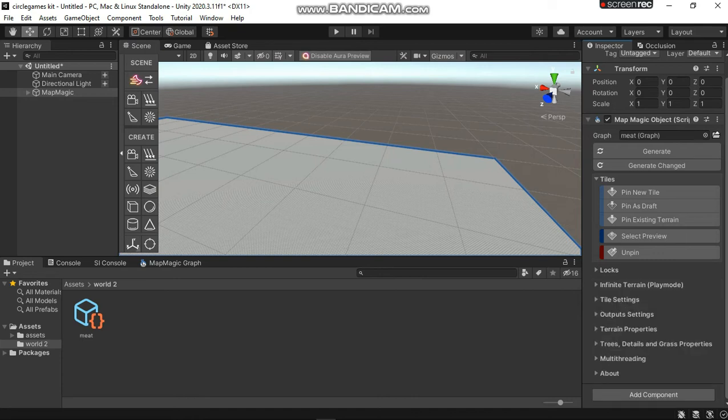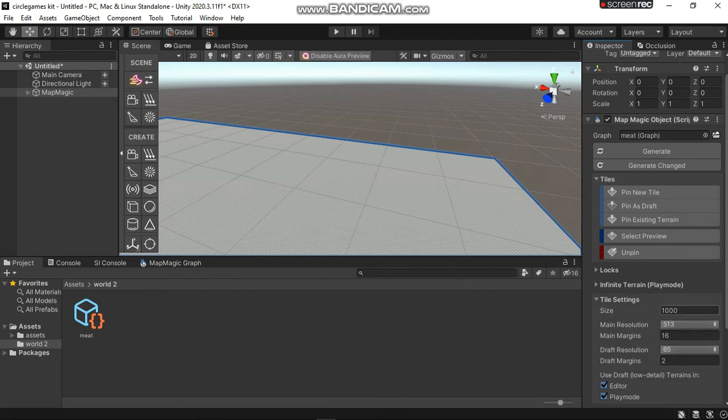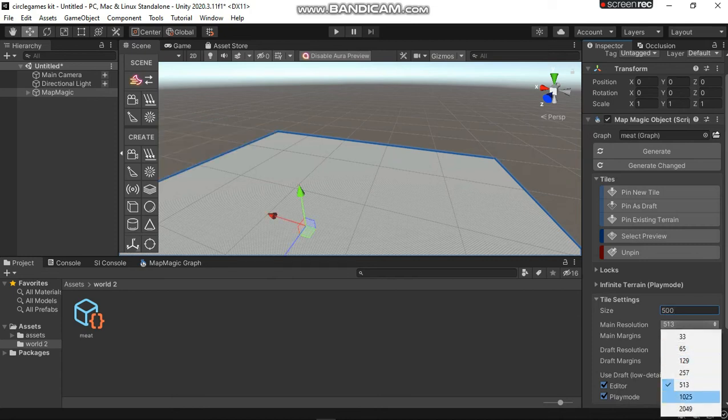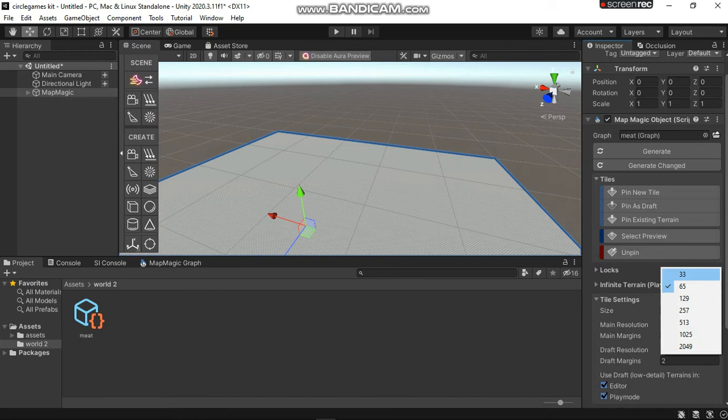Okay. So tile setting, you check what you want, your size. I'm going to drop it down to 500. This is the size of the main resolution. You could make it higher as you want depending on your system. And then for the draft, the draft should be something like this, so you can take it lower if you want. But this is the resolution for the draft. The one that is going to be appearing real, but it's not real.